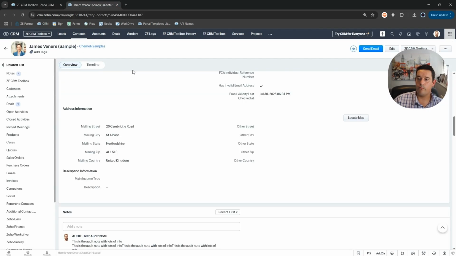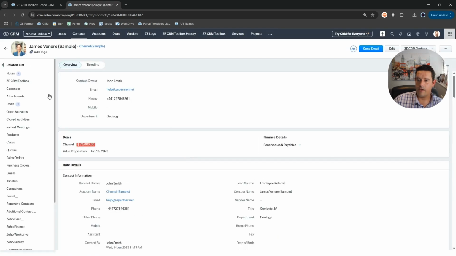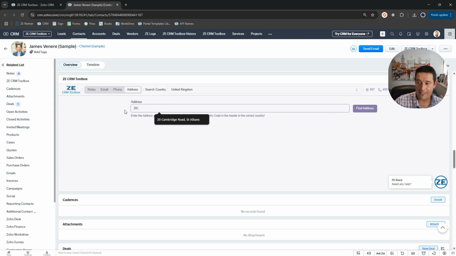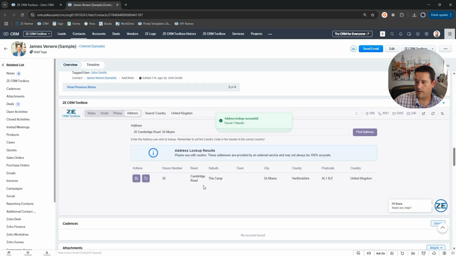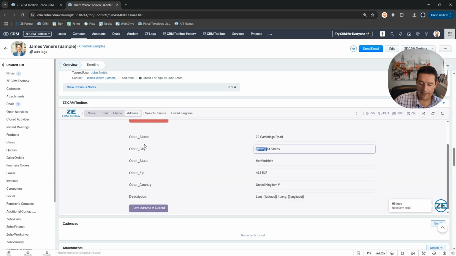All right, perfect. Let's go back here. Let's reload this and then let's look up another address. So we go back here and we go to address and 20 Cambridge Road, St. Albans. And find address. There we go, 20 Cambridge Road. So now we can just save this address. So we'll come in here, select our other template, get rid of town, and oh, I messed up the template. Okay, never mind. But you'll see here, we've got latitude and longitude being saved to the description.